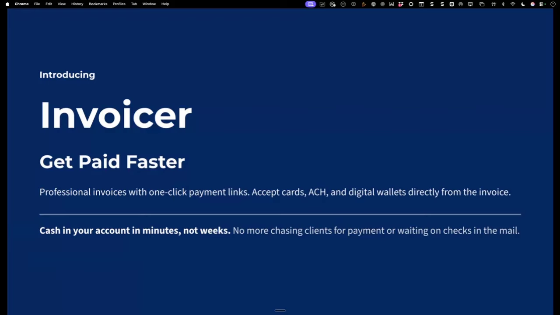Now, what's good about ACH is you get the money very quickly and you don't pay anywhere near the fees that you pay with credit card. It's like 10 cents on the dollar, the fees, maybe even less, that you pay when you're using ACH.